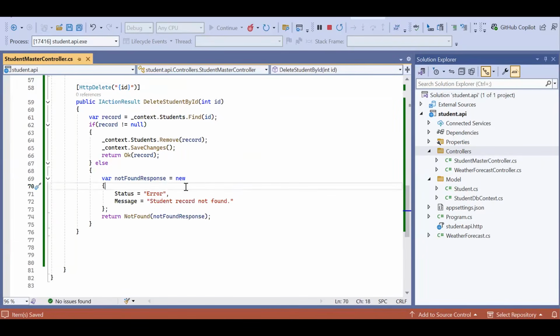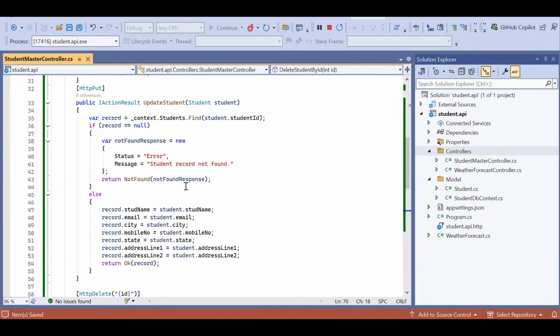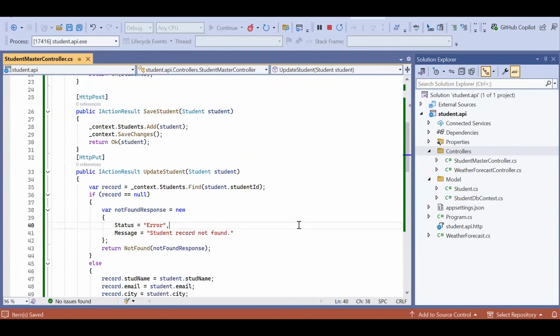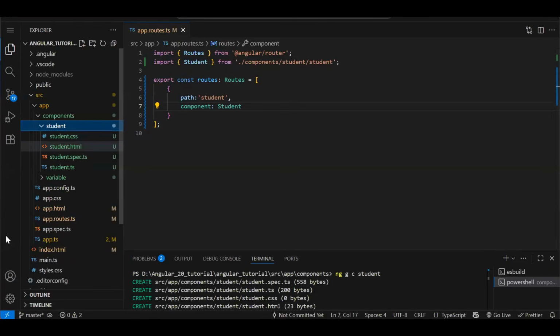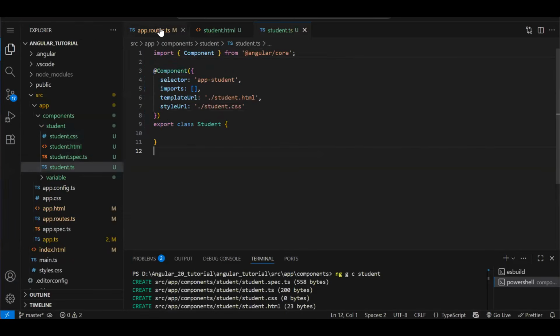Okay. Now only get API we were able to try on the browser. Now remaining API we have to test on the Angular project. So in the Angular project, I have created a component student. It's just a normal empty project with Angular 20. Now here we have to do the CRUD operation.